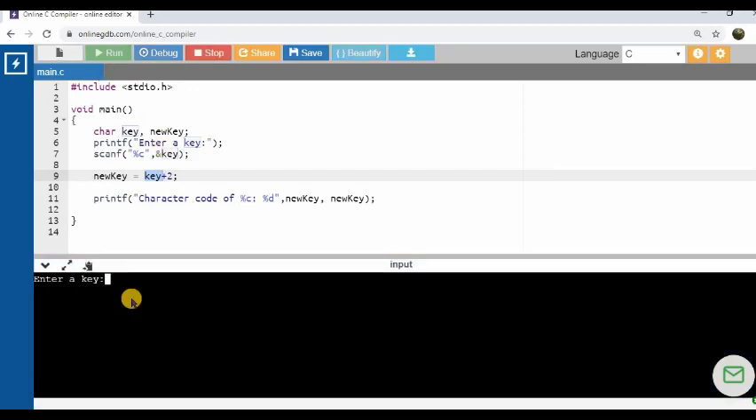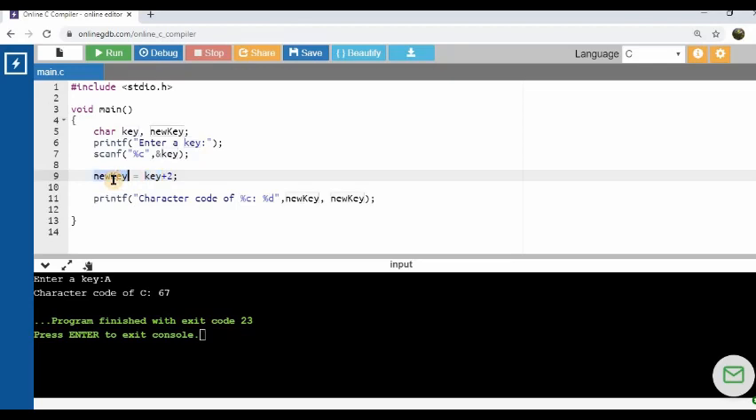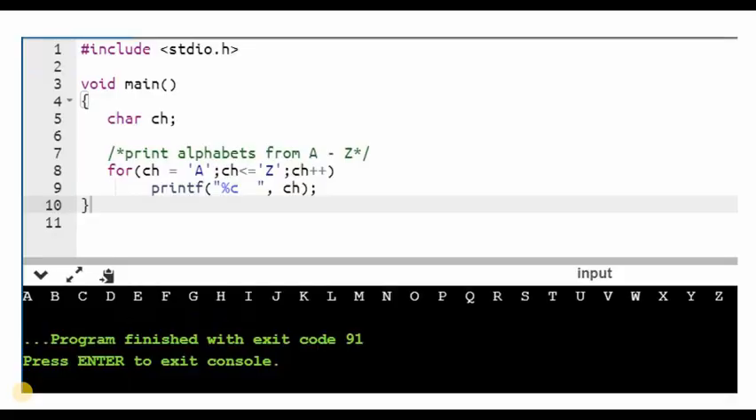I'll enter the key A. The code of A is 65. So in line number 9, new key will be computed as 65 plus 2. That is 67. New key will have the value 67. When I print the value 67 as a character, its associated character will be printed, that is C. And when I print it using %d, its ASCII value will be printed.